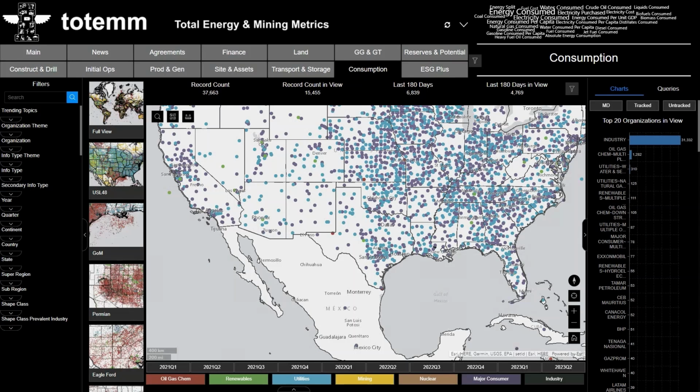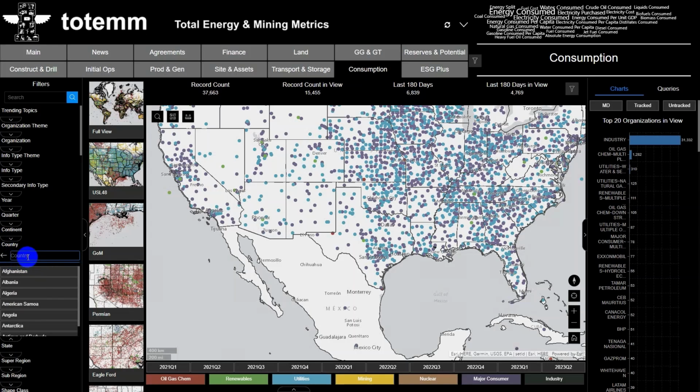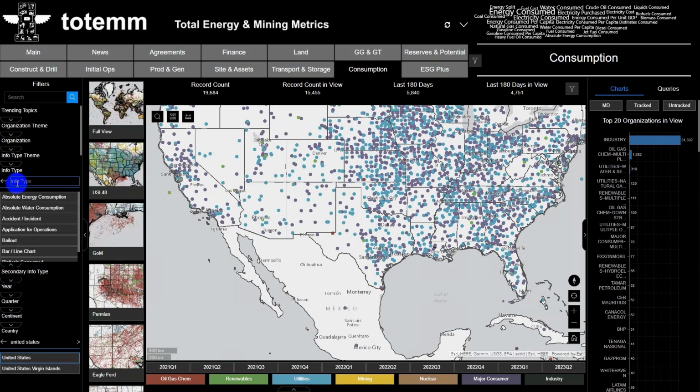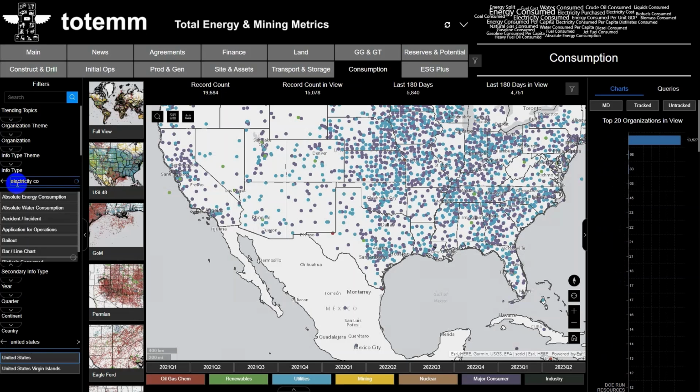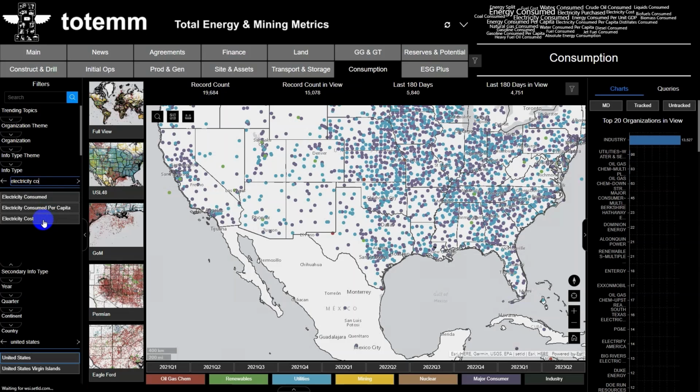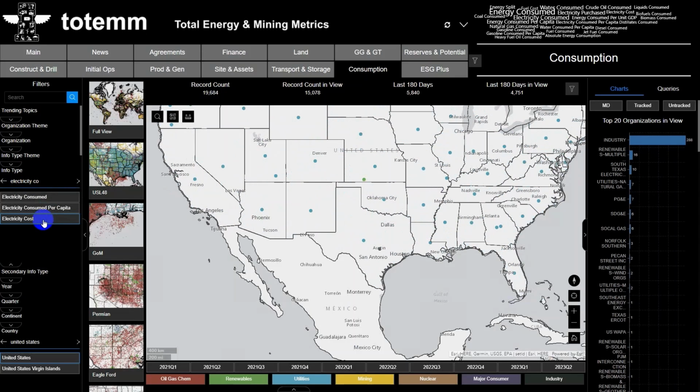The next user story is, what is reported electricity cost over time in the United States? Start by searching and selecting United States from the country slicer. Search and select electricity cost from the info type slicer. Select the US Lower 48 bookmark.